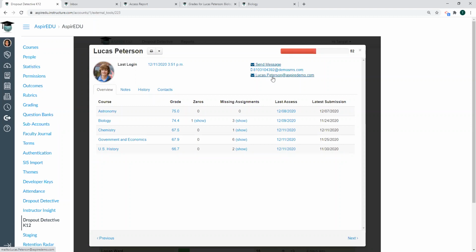Now, here's what I want you to know and keep in mind. Dropout Detective does not in any way capture those communications that go out through Canvas Conversation or through email. These are only links for your convenience to be able to send a notification out to a student. So nowhere does it get captured. It's not part of the last contact or anything.